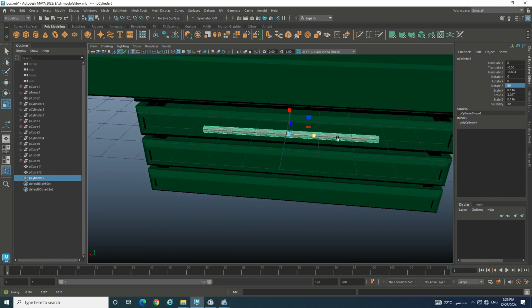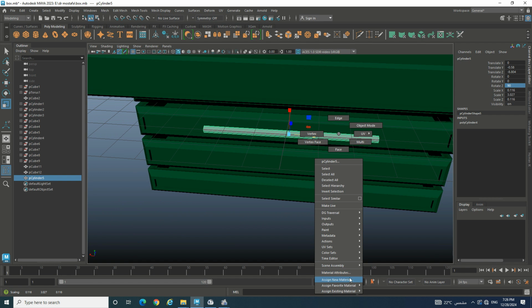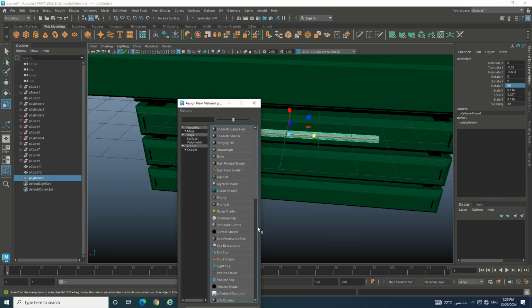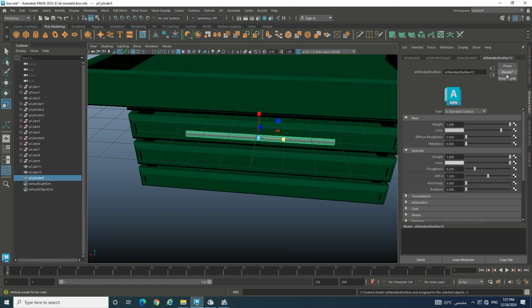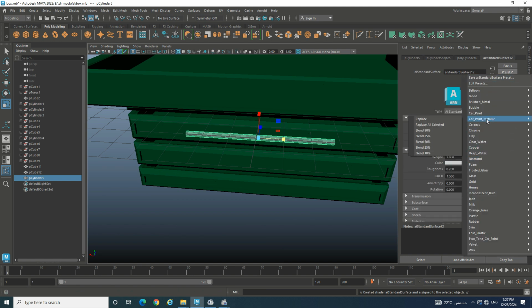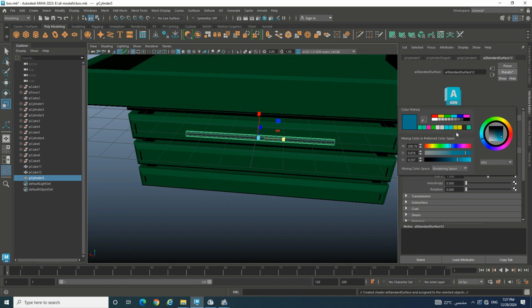I use the scaling tool, and then I will apply a new material. Let's say I will assign a new material, head to Arnold, choose AI Standard Surface, and head to the attribute editor to change to the last one by scrolling with the mouse and change to a different preset. Let's change it to car paint, car metallic paint, and then I will change the color. Let's say I will choose this one.